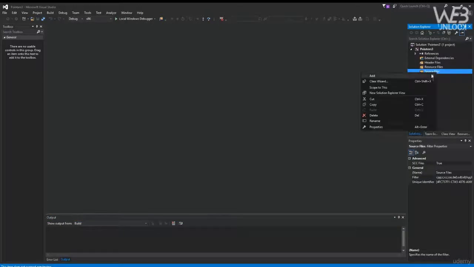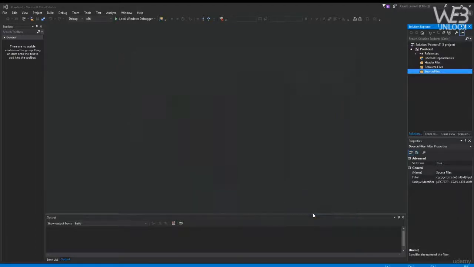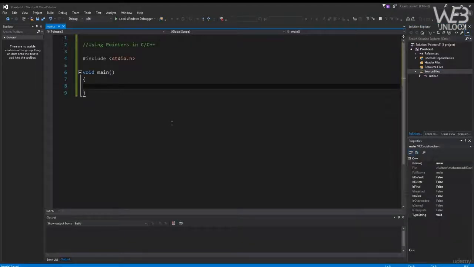Let's right-click on Source Files, Add New Item to add our first source file. Let's call it main.c and then click Add. Alright, so today we want to learn about using pointers in C, C++.